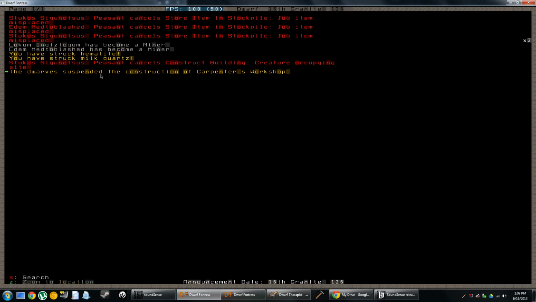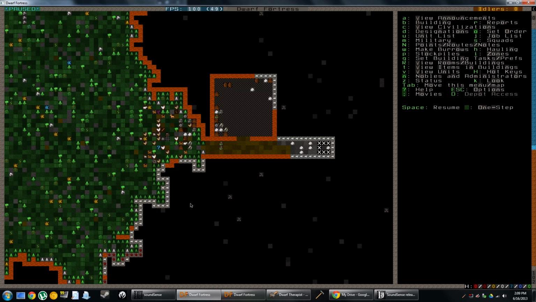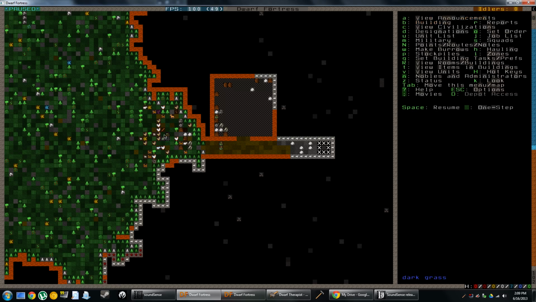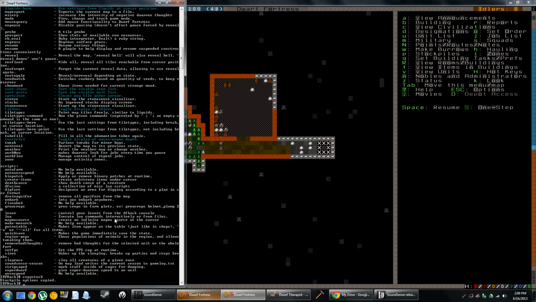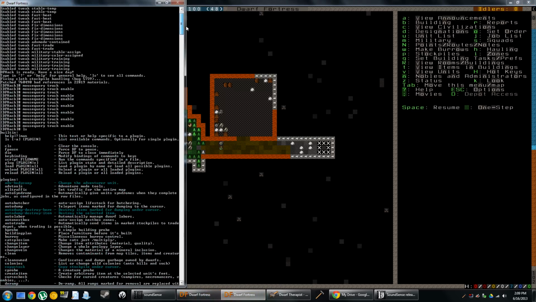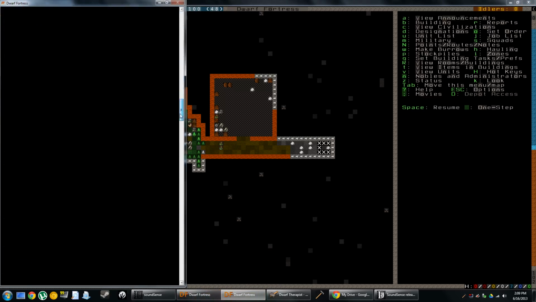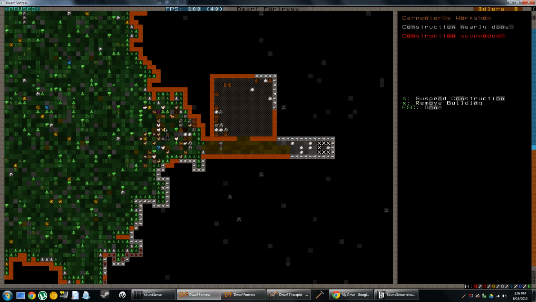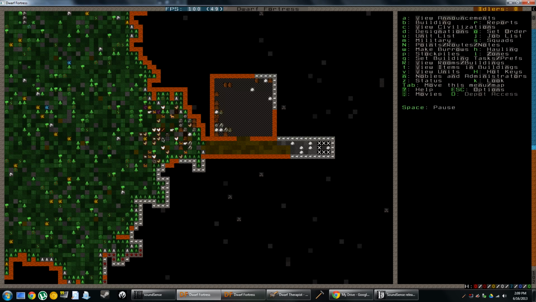Alright, so we just got an announcement. They've suspended the construction of a carpenter's workshop. So, that's this one right here. And I thought I had it on by default. There was another function that came in the game that highlights when things are suspended. Well, we'll look at it later. So anyway, this is suspended. We'll just press unsuspend. The chickens are kind of interfering with the construction of the carpenter's workshop. Damn chickens. We should murder some of them.